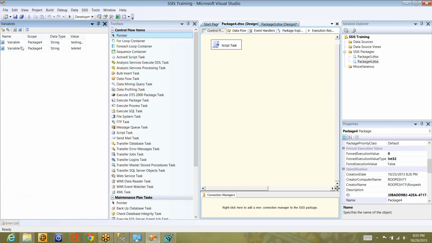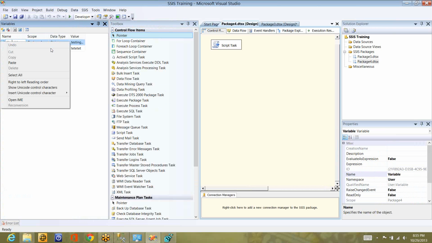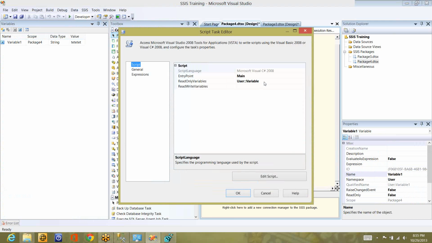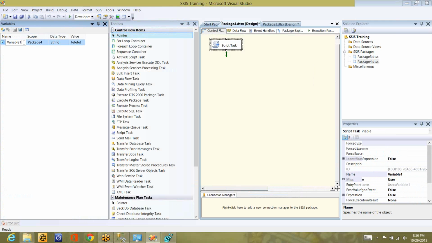Variables, there is already a variable with the same name. I don't want this here. Let me delete it first. Okay, and let me see what variable it is using here. It is using variable, oops, okay, fine, let me rename it.